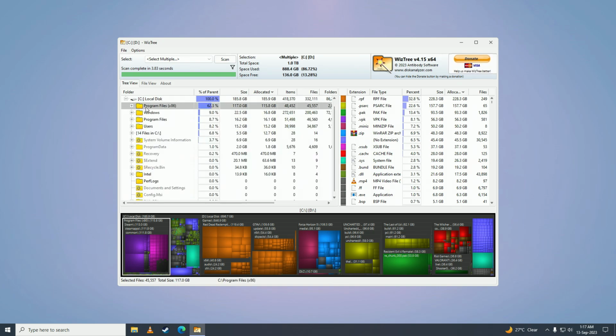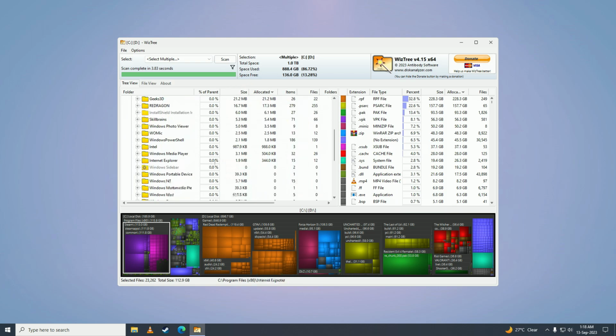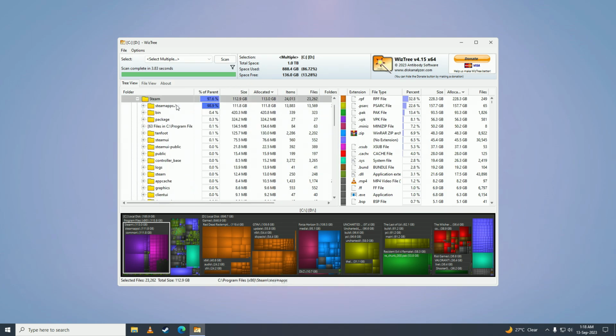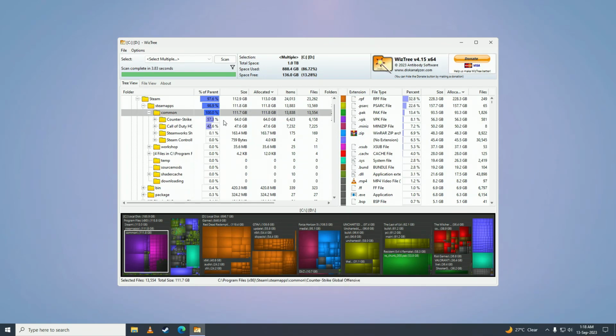It tells you that program files are taking 117 GB while Windows itself is taking 22 gigs only. I'm going to open up program files and it will show you that Steam is taking all of the space. The other folders are not taking much. We'll open Steam, then it will tell you Steam apps is taking the space and so on and on. It will keep on going.